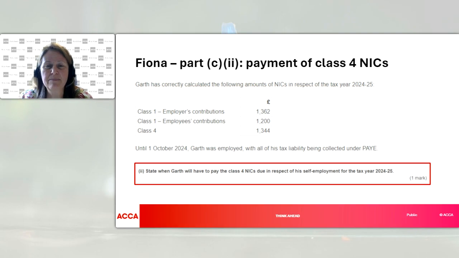The second bit was about payment of class 4 national insurance. So we just had 1 mark here for stating when Garth would have to pay the class 4 NICs in respect of his self-employment. They gave you the figure, so you didn't have to calculate it. You just had to say when it was due. And it did tell you, a bit of a clue, that until the 1st of October 24, he was employed and all of his tax was collected under pay as you earn. So that was there for a reason. All of the information that's given in the question is there for a reason. So think about why they have told you this. So we needed to state when he'd have to pay his class 4.